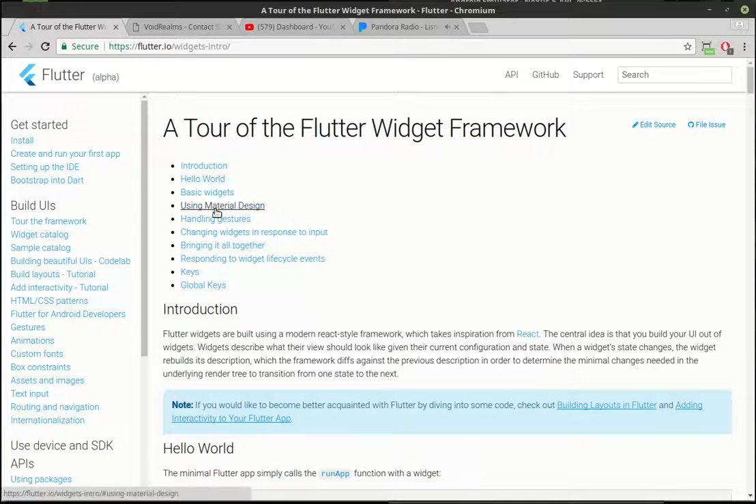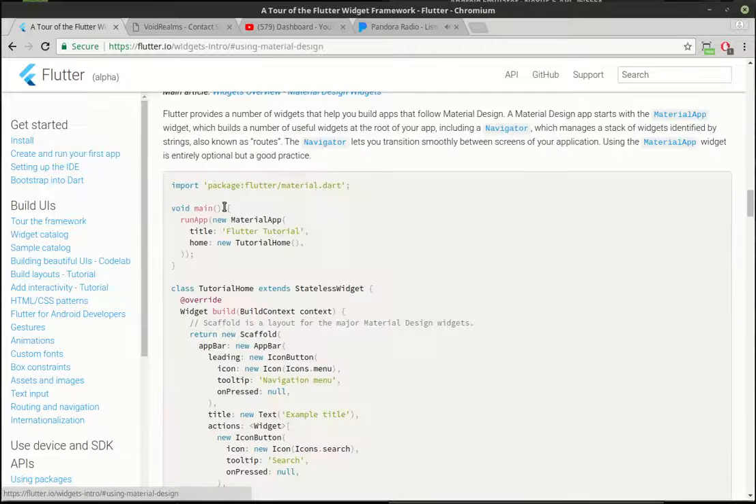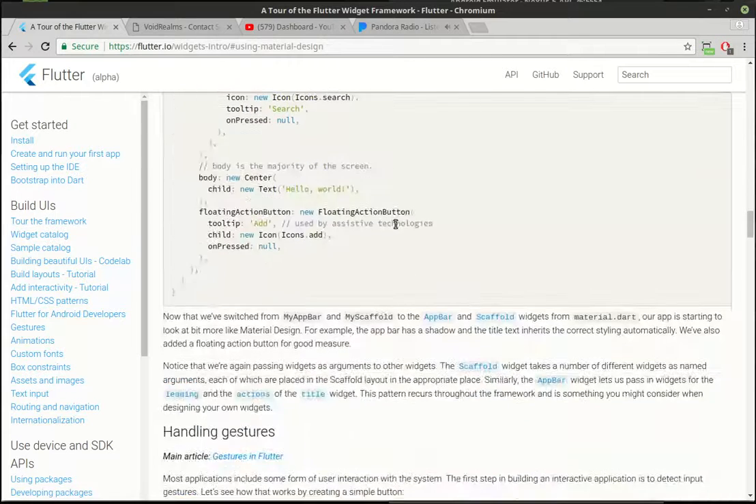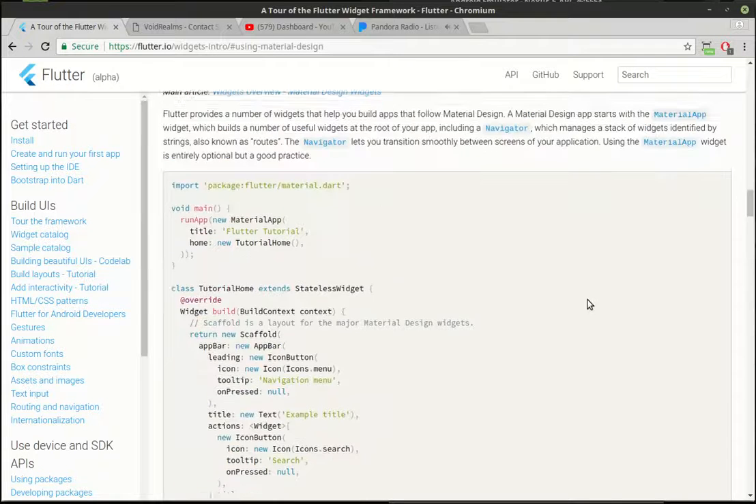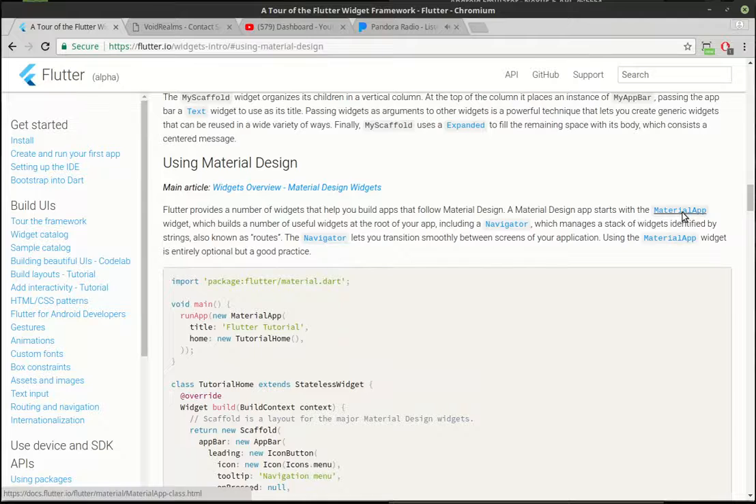You can see how there's basic widgets and then using material design. So I kind of think material design should be up above. But there is a whole material design guideline here. And you can see how there's a material app. Really what it means is conceptually, think of your application as a desk, and on that desk you're going to put a piece of paper, and on that piece of paper you'll start drawing your widgets and scaffolds and app bars and all those neat little things.